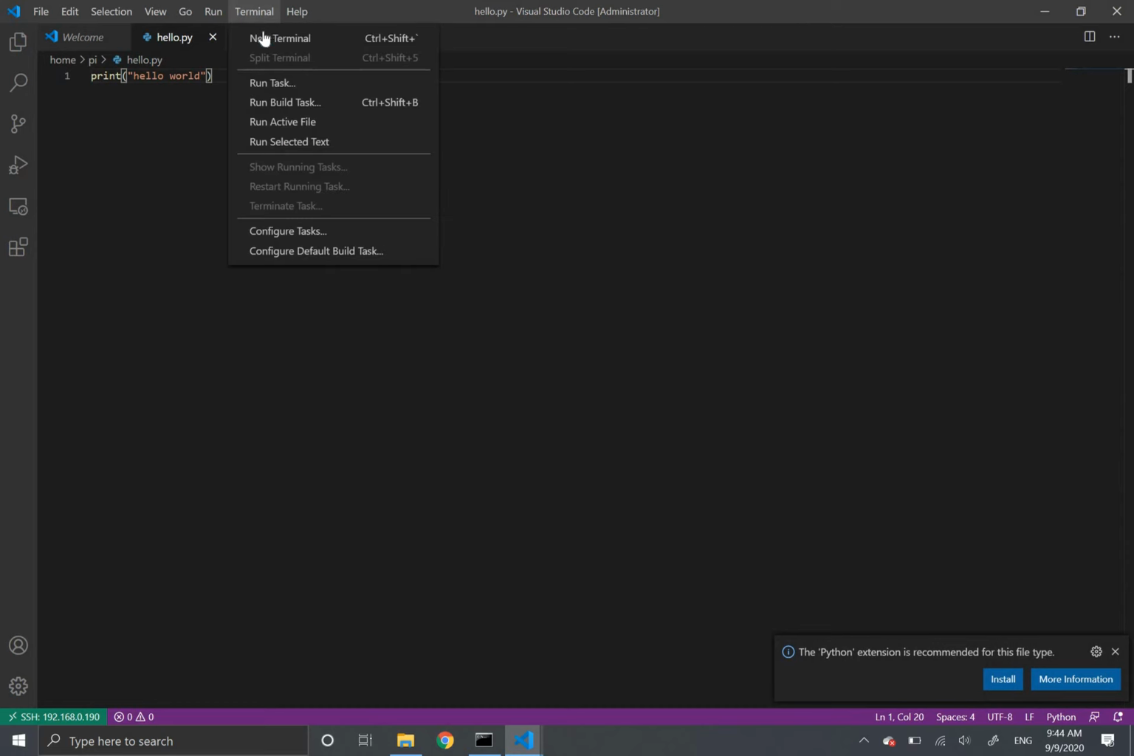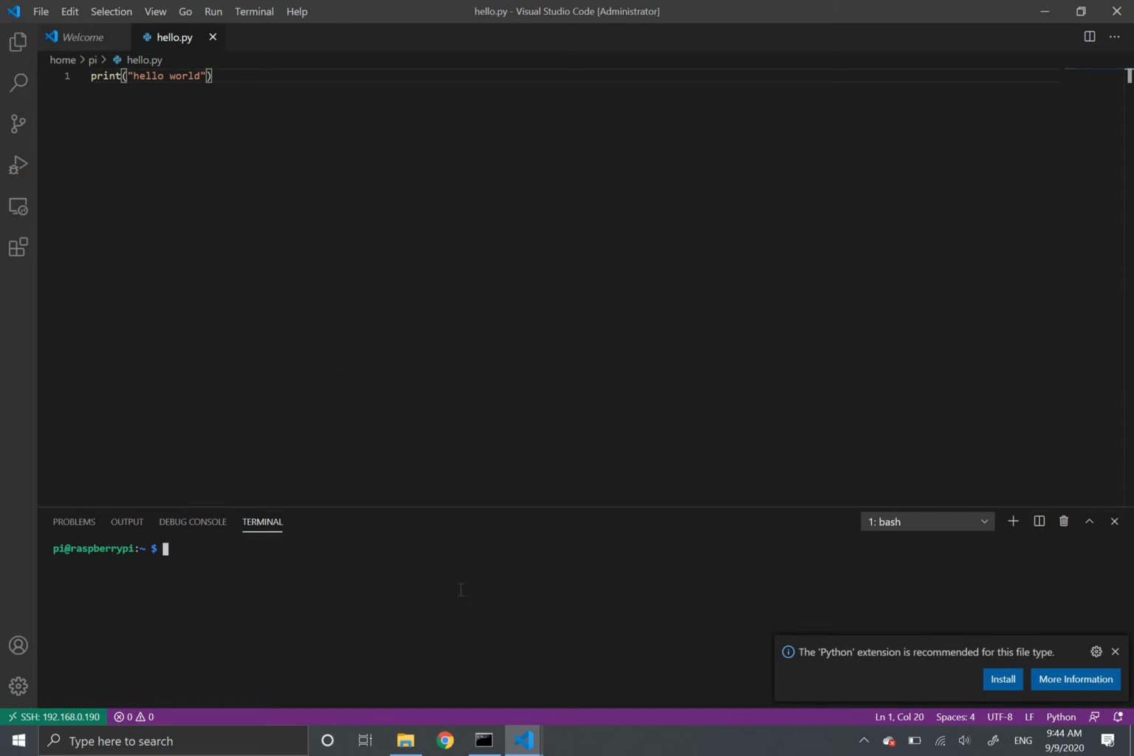Now another cool thing is you can get direct terminal access through Visual Studio Code. I've got it open here, and I'll show you how you can run your code as well. Just enter python and then your Python file, and there we go. And that's it. I hope you guys find this useful, and if you have any questions, let me know.